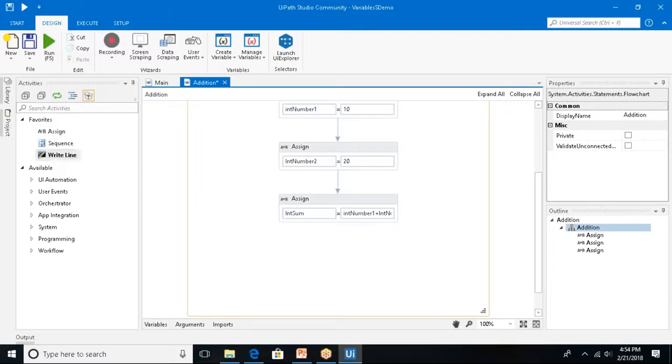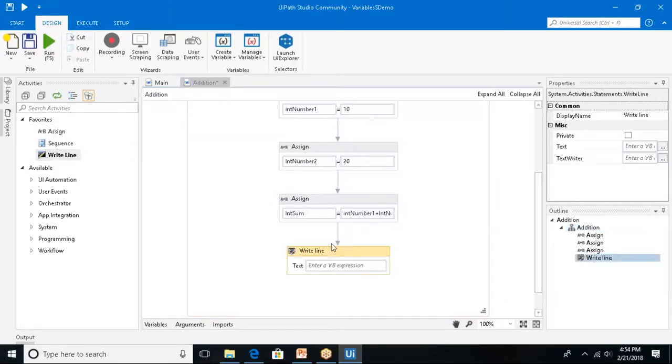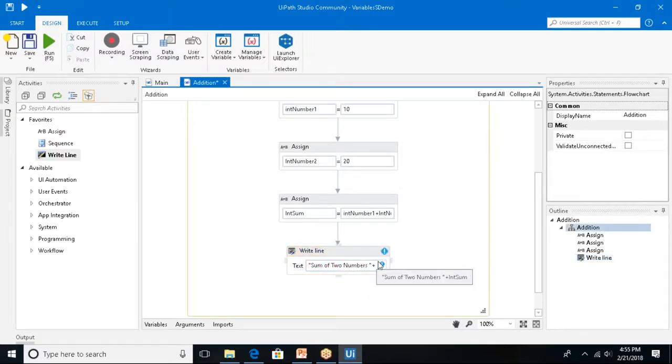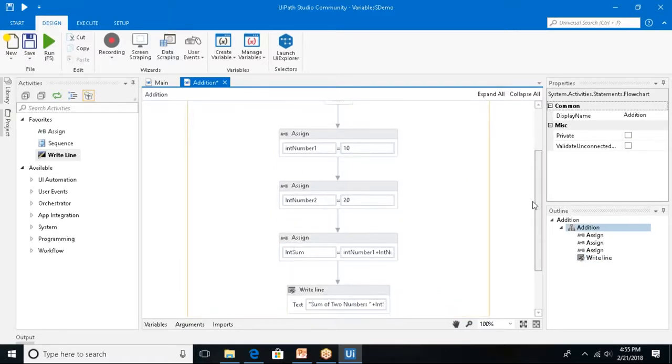Now what is the final step? I just want to display this output on the output panel. Currently I'm using Write Line here, with text "sum of two numbers". What is the result content here? int sum. It is going to throw an exception, because Write Line always accepts only a string. So what we have to do is convert it using dot ToString.